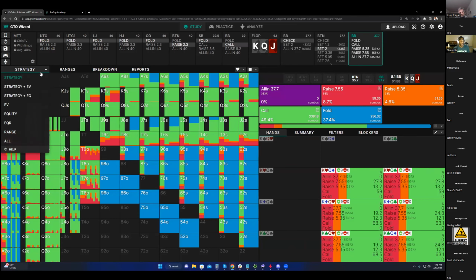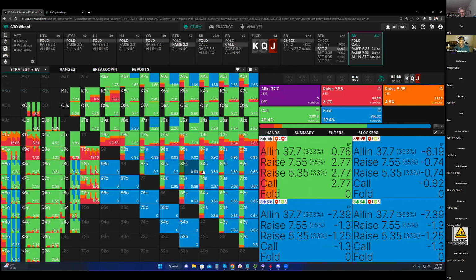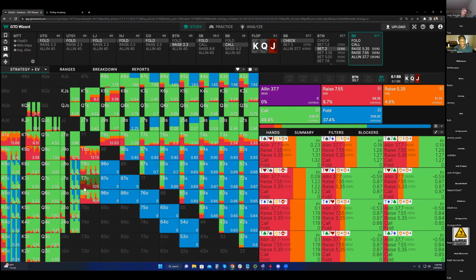I mean, are you going to perform that poorly by just calling like these? I don't think so. You know what I mean? Yeah, EV okay. I'd probably just flat a lot of these in this spot on this board. You check-raise a flush draw, then get shit on, and he comes back over the top. You kind of feel bad.